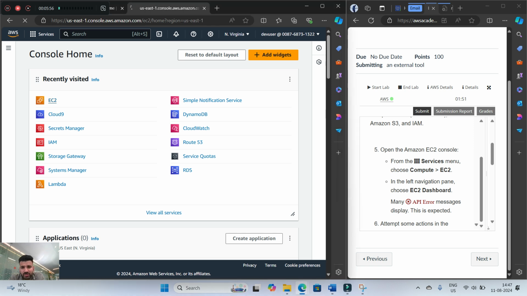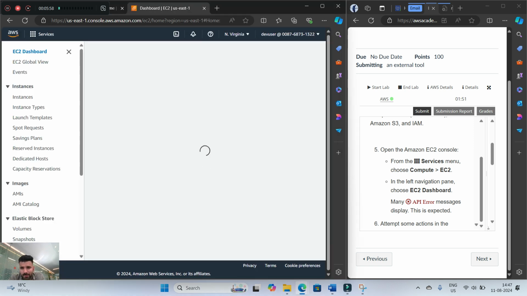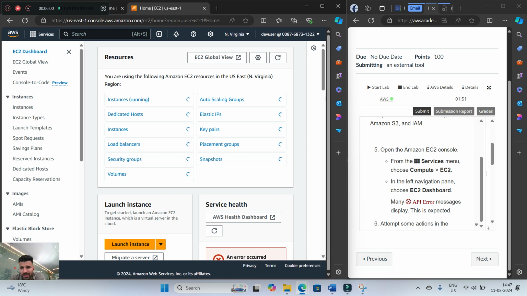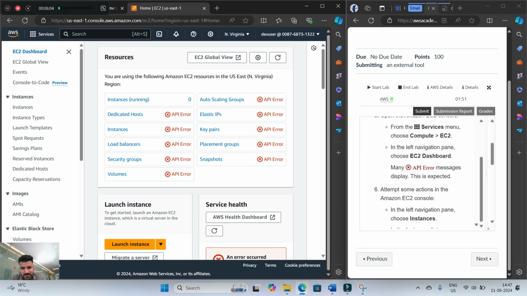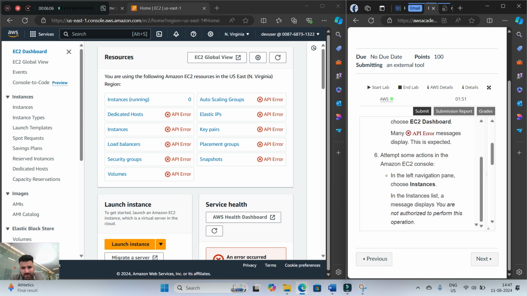Let's go to EC2, and it says that many API error messages display, and this is expected because we do not have access to all these resources.